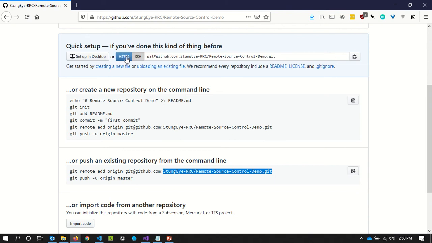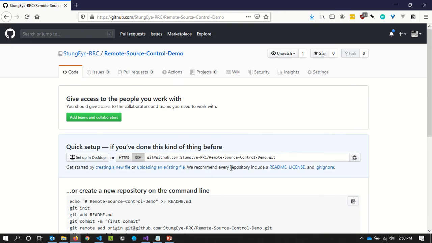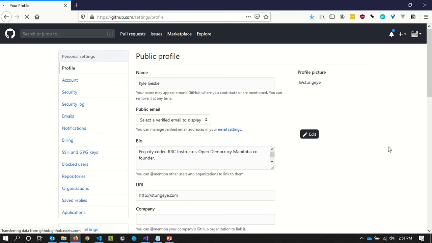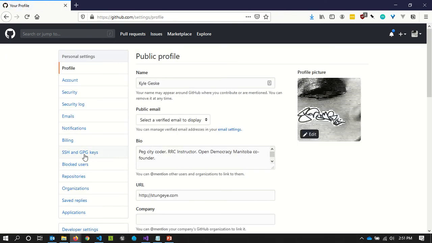Now the difference between the two is if you make an HTTPS remote, when you push to it, you're going to be asked for your GitHub username and password. If you do SSH, then you will have needed to set up a public-private key for authentication. I'm not going to cover that in this particular video, but you can learn more if you go to your settings, and then specifically the section for SSH and GPG keys.